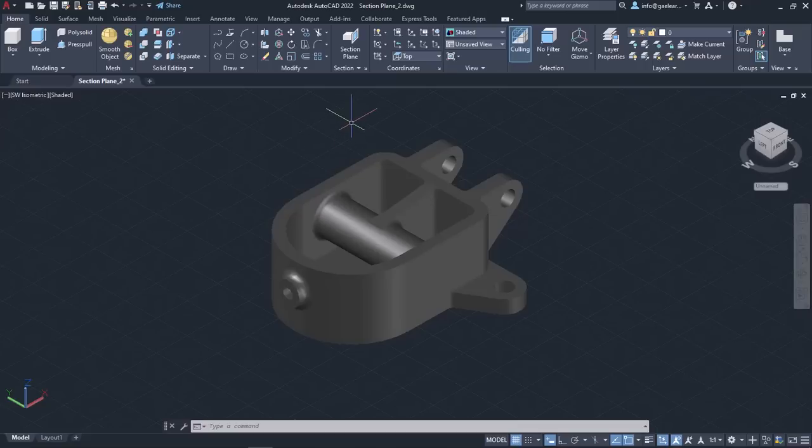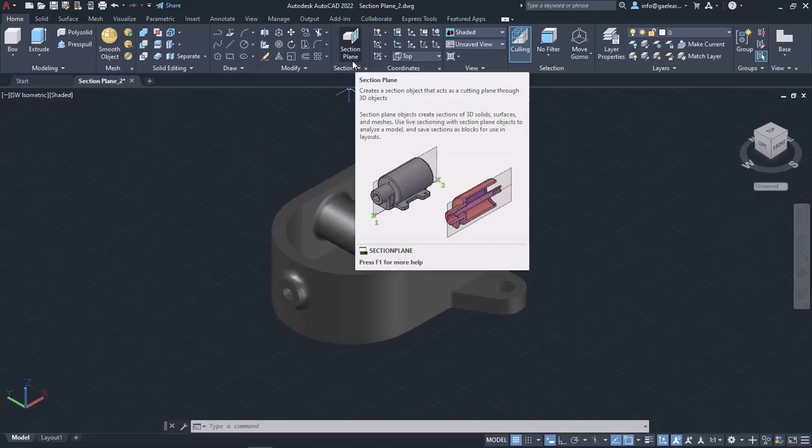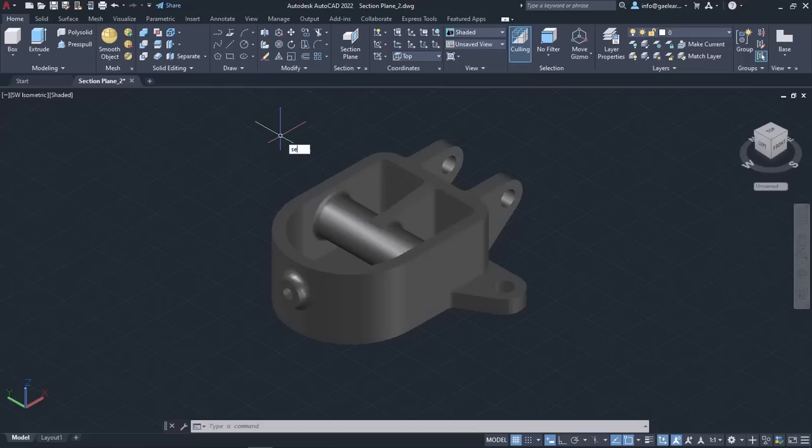The Section Plane command can be found in the Section panel of the Home ribbon. Alternatively, you can type Section Plane in the command line and press Enter to activate the tool.